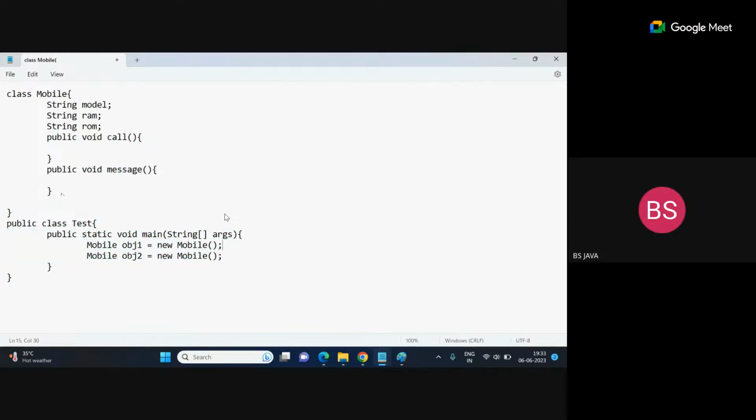So now obj1 has its own instance variables and obj2 has its own instance variables. You can set those values like this. See, obj1.model is equal to some model you can give, and obj1.ram you can give some value, and obj1.rom, the same for obj2 also. So like this, you can create any number of objects for a class. Is this clear?